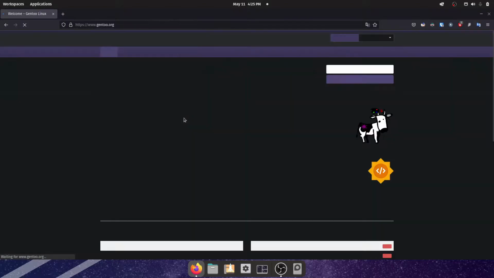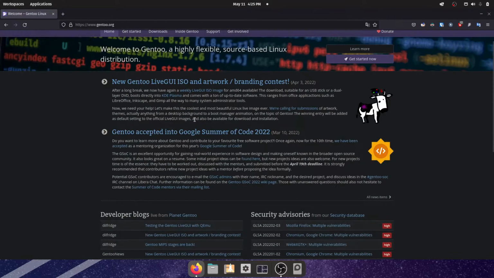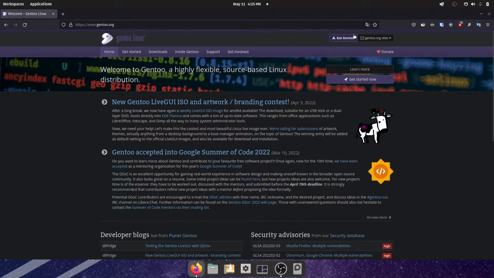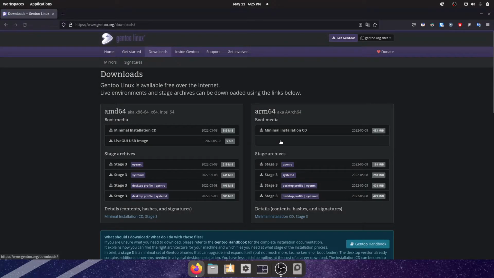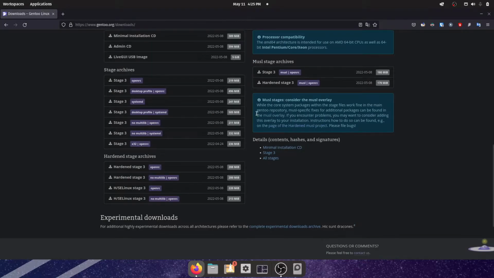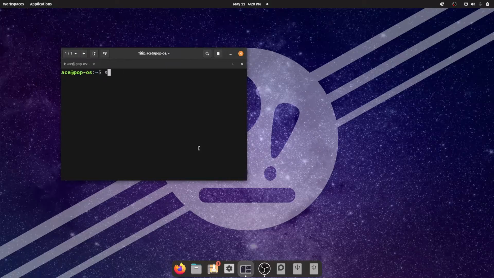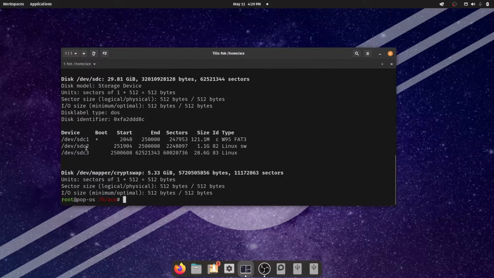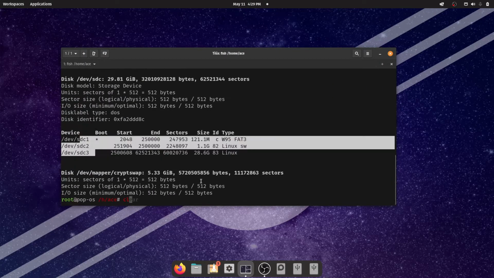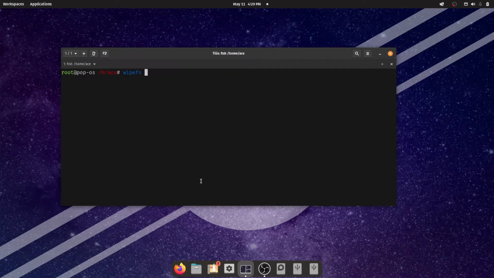We can download Gentoo based on our system architecture from the official Gentoo website. They have multiple images and stage files. After that, let us try to install Gentoo on a Raspberry Pi Zero with the headless method.